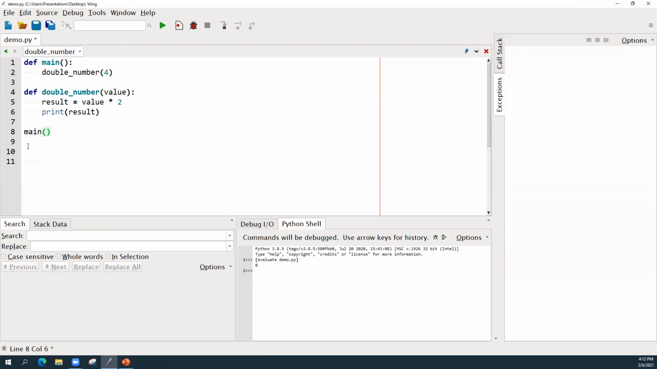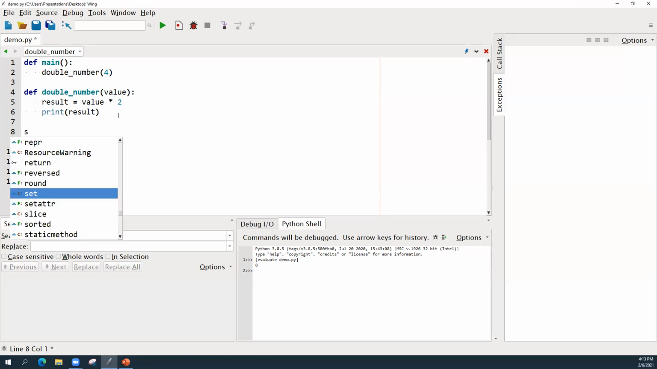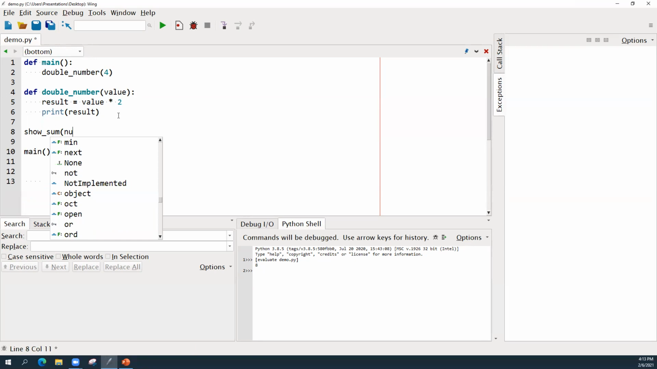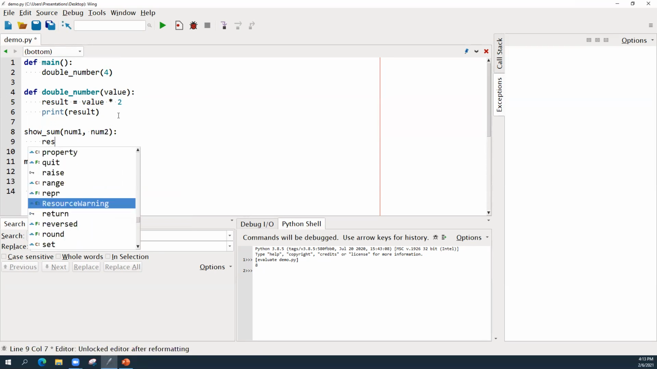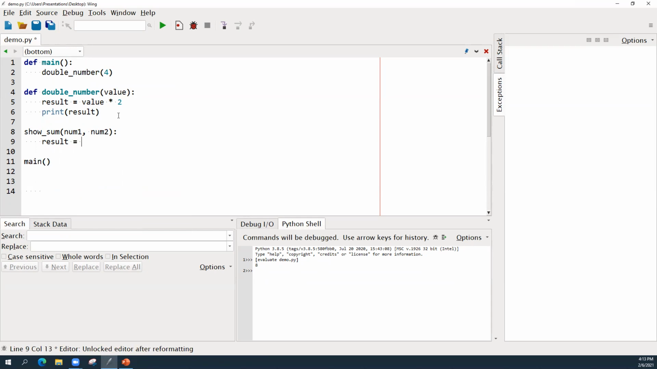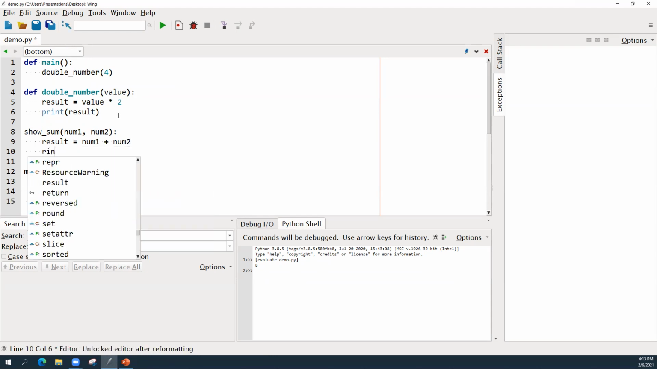As far as passing multiple arguments is concerned, we have to remember that for every parameter variable you have to match it up with an argument. So in this particular example, let's say show number or show sum, excuse me. We've got two parameter variables, and I'm simply going to add them. And I'm going to print the result.